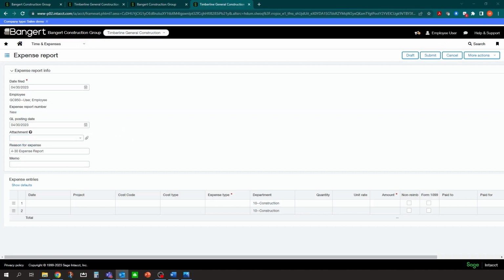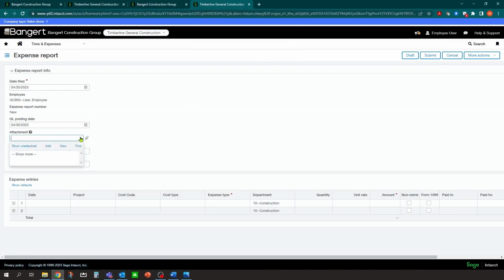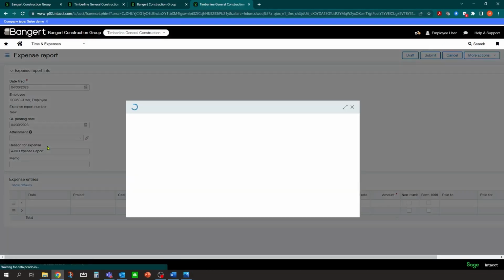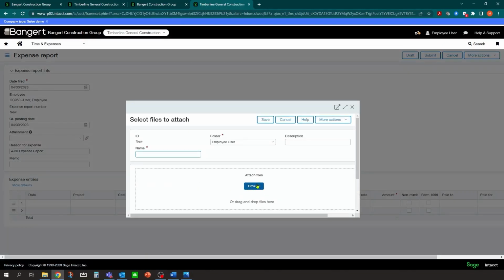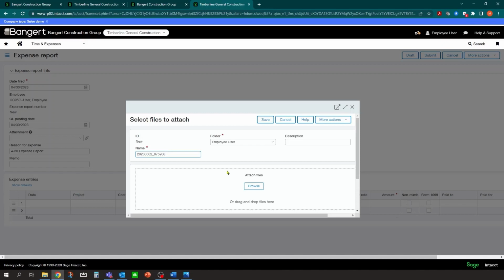So, for example, I do have a receipt scanned in. So if they have a picture of the receipt or a file, they can attach it right here. You can click Add, and the user can drag it right into here. So, for example, if I drag a picture file that I have over in my emails, drop it in there, it's going to automatically name it.